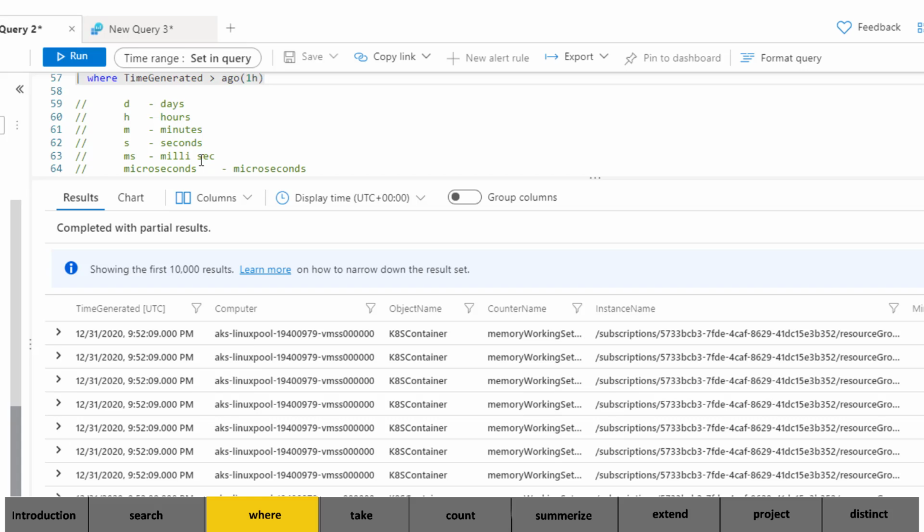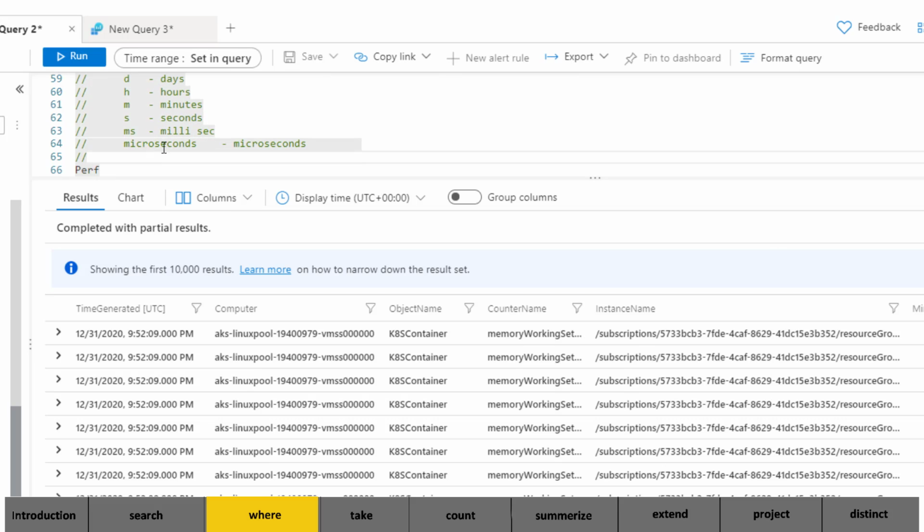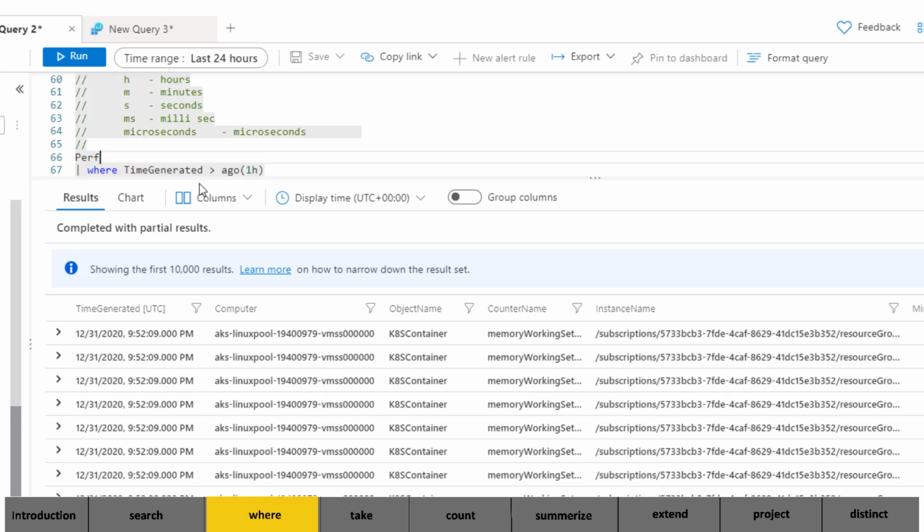Similarly, the ago function can accept values like for the day, it can have the value d, for the hours, h, minutes, second, ms for millisecond, and microsecond. It can have the microseconds as well.